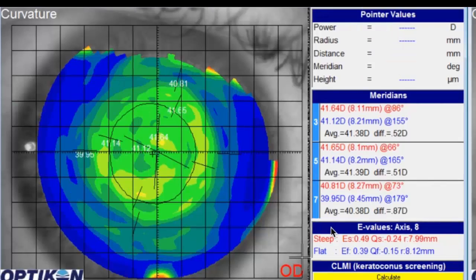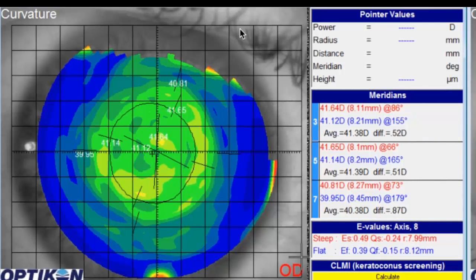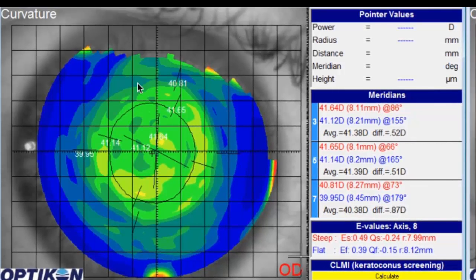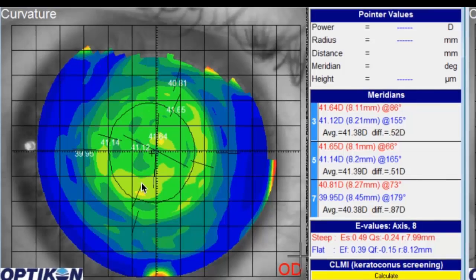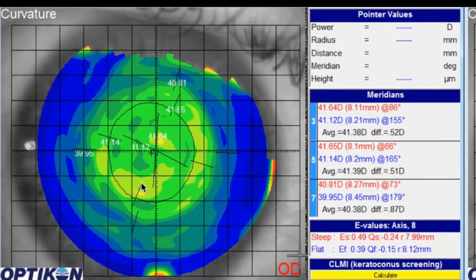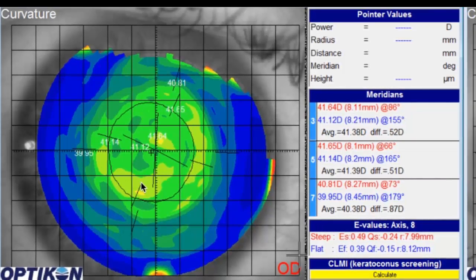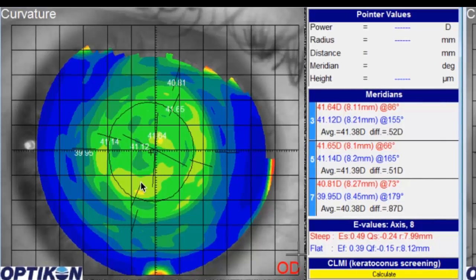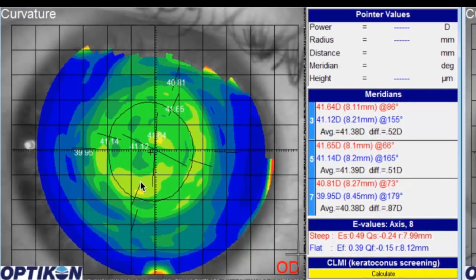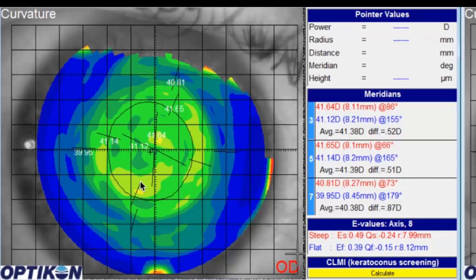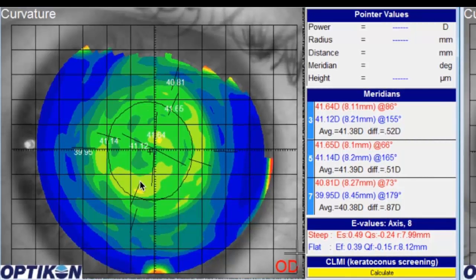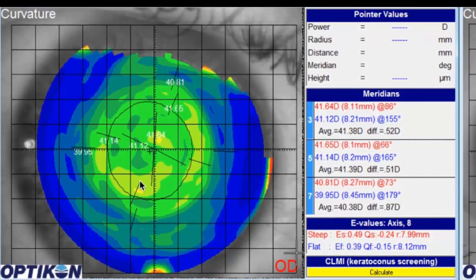In the top left, we have a little bit less upper lid showing, but you can see these islands of varying curvature kind of sprinkled throughout the entire topography without any distinct pattern to them. And this appearance is really common with patients with a short tear breakup time. It's a good idea to treat the ocular surface, then capture new topographies before starting OrthoK.